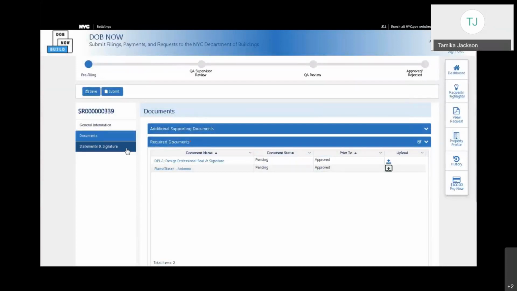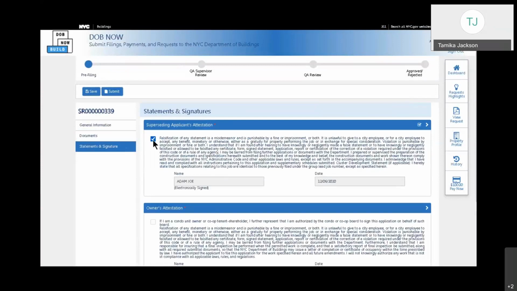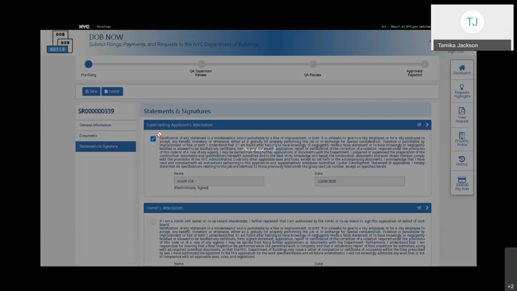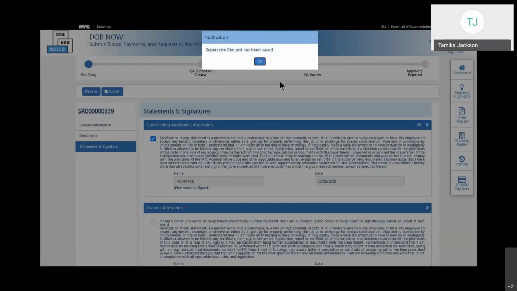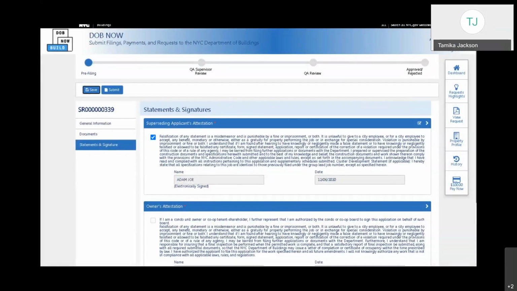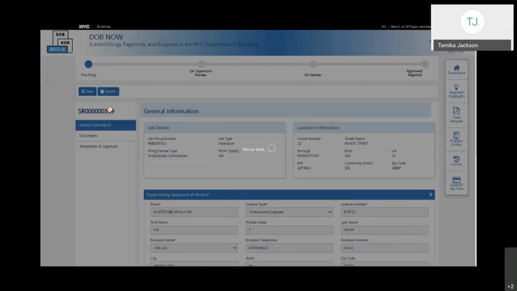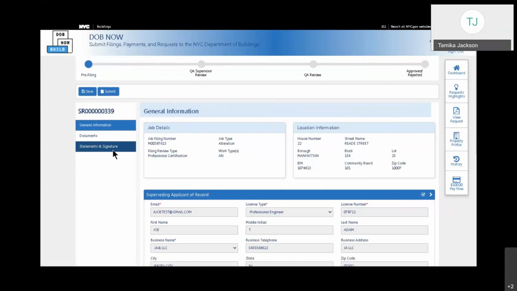So the superseding applicant will be required to attest, and the owner as well. So here I'm just attesting as the superseding applicant, and then I'll switch over and attest as the owner as well. So now that the owner attested, what I'm going to do is refresh my page so you can see that attestation update when I click back on the statements and signature tab.